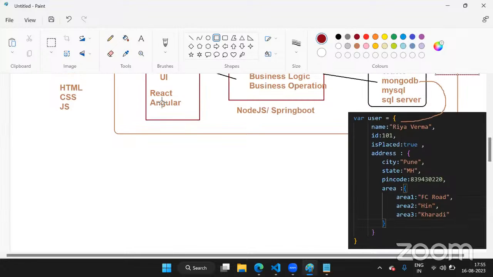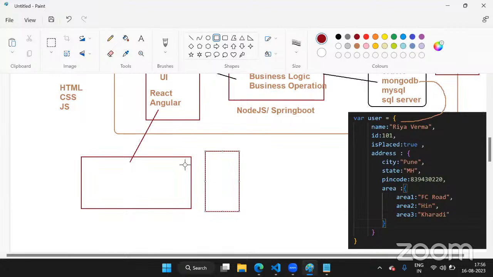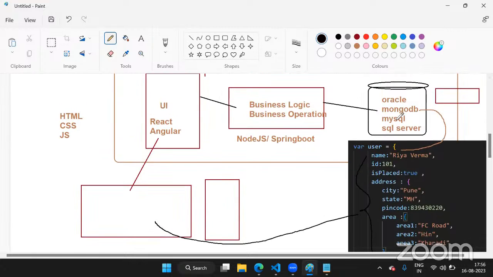Now, in the front-end application, using React, Angular, or HTML, CSS, JavaScript, we will create some user interface. User interface can be a table, or you can create cards like this. Now, your data is in the database, and your table is in the front-end application. This data we have to display here. It means somehow we have to bring the data from the database to the front-end application.